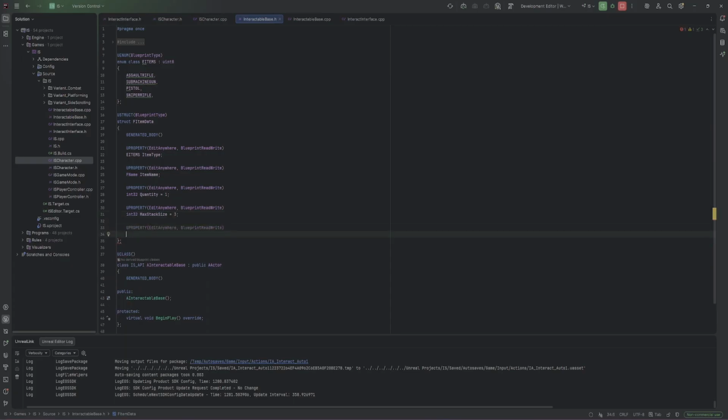Last but not least, we need to get a TObjectPtr. It's going to be UTexture2D, and it's going to be called ItemIcon. It's going to be equal to nullptr for the moment. That's perfect. That's all set up for the item data and items.